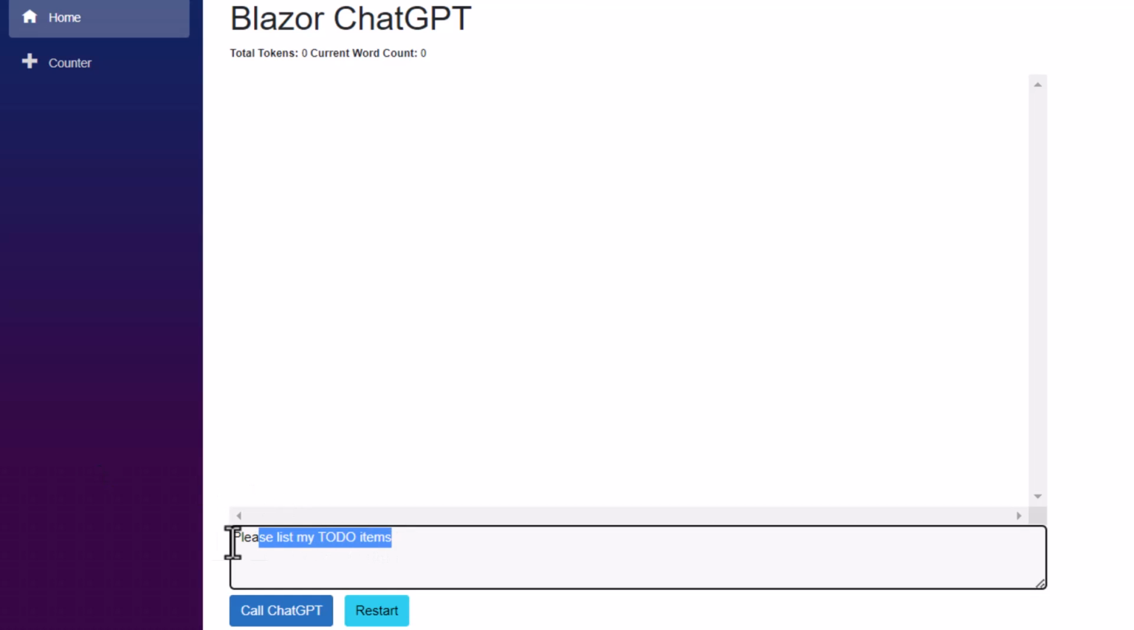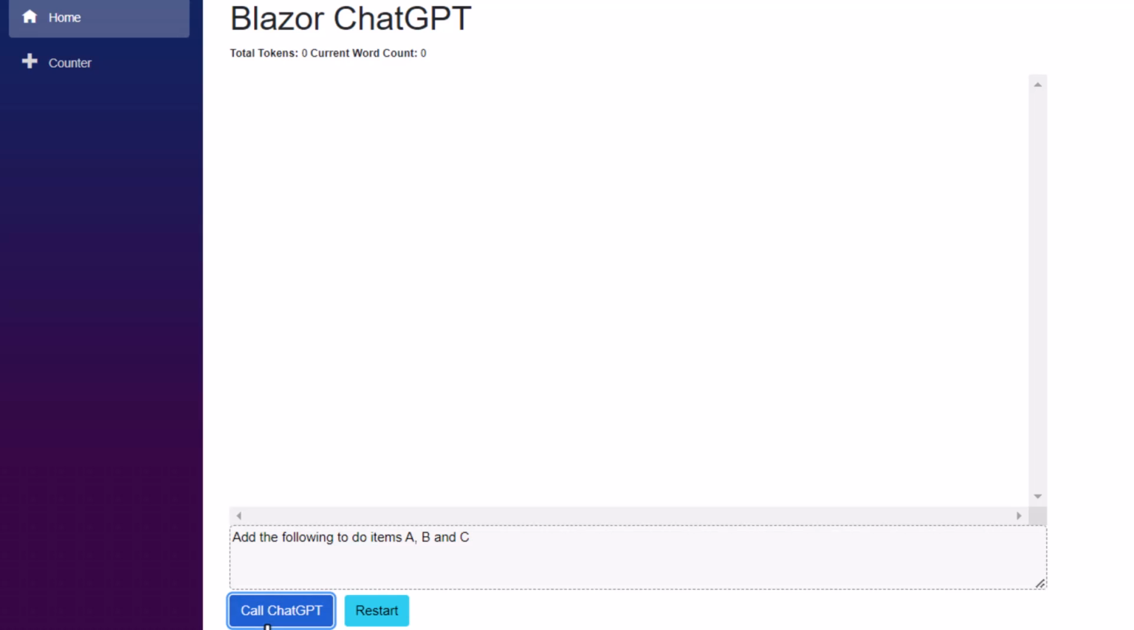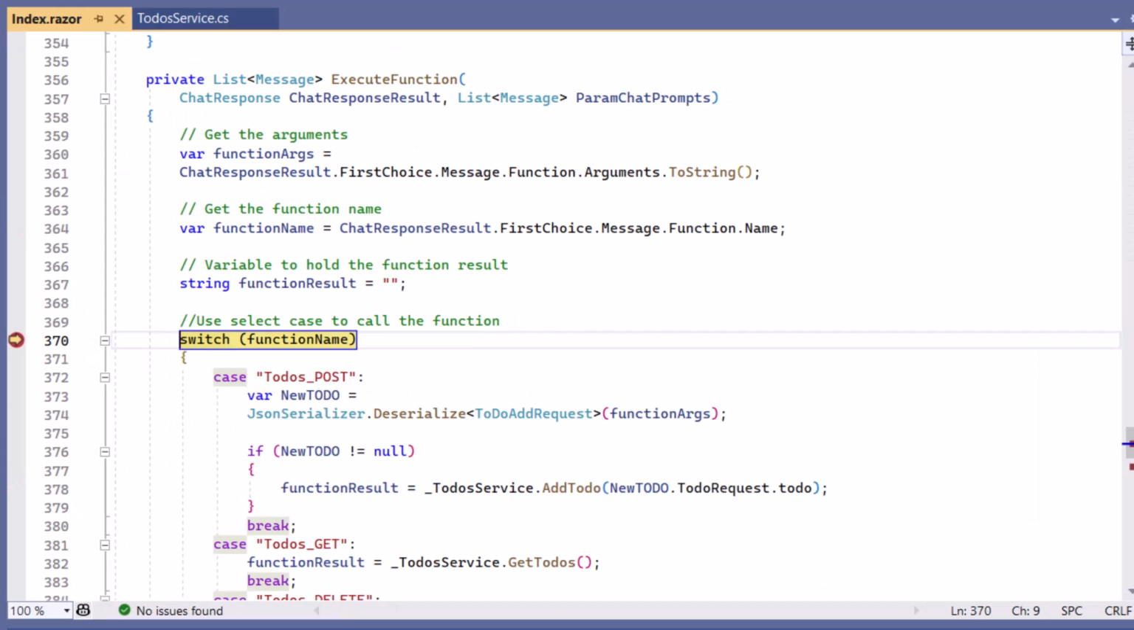Let's first look at the final application. So we'll put a prompt in asking for items A, B, and C to be added. ChatGPT will ask to call a function. The function is the toDoPost function. And we'll look at the arguments that are passed.